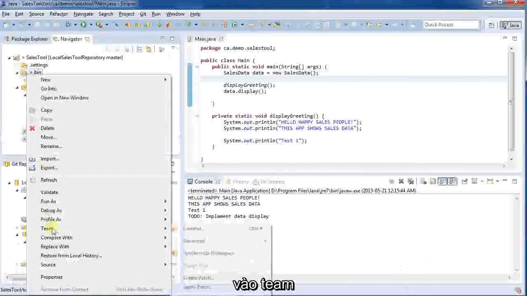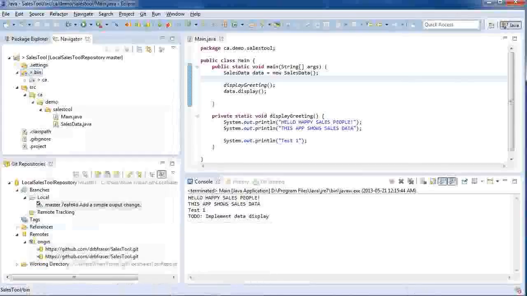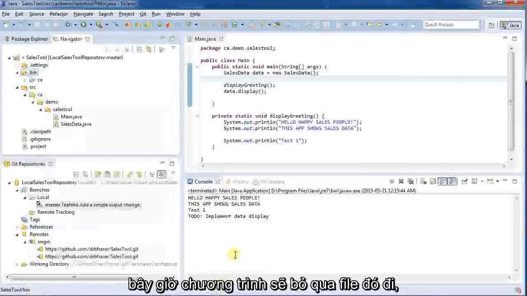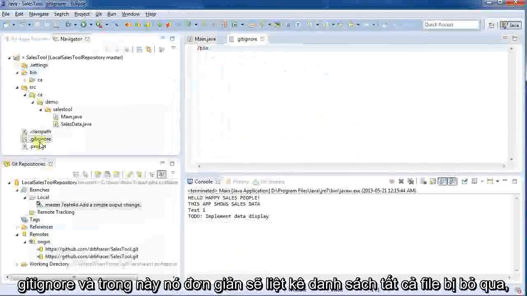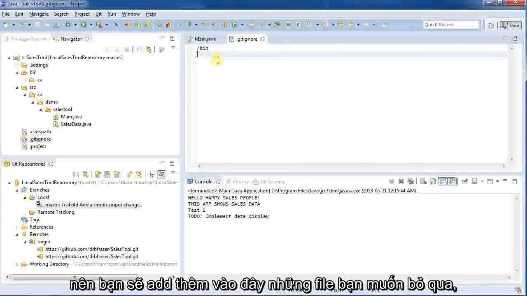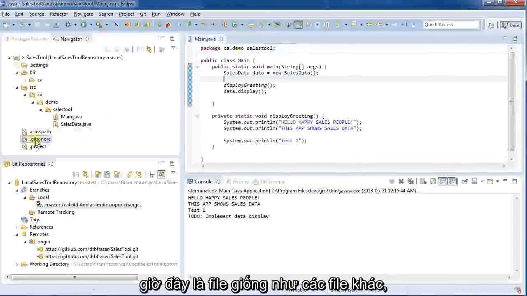I'm going to go down to Team, and I'm going to say Ignore. So now it's going to ignore that file. Note that it actually created a .gitignore, and in it, it simply lists all the files that are going to be ignored. So you can add in here if you've got any other generated files you want to ignore. Now this is a file like any other. So let's go ahead and commit that to the repository.